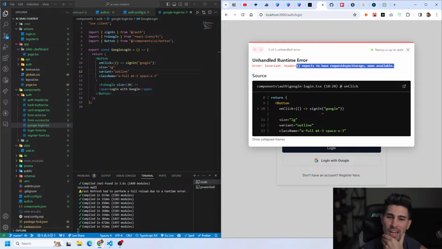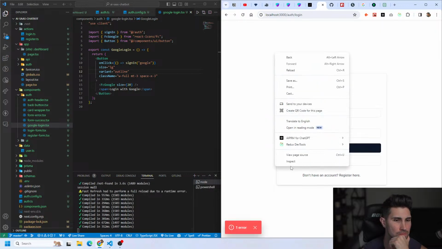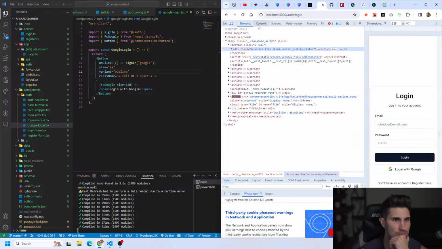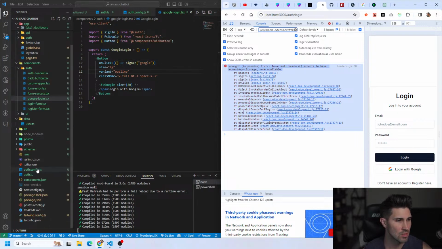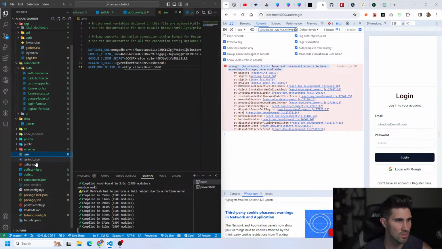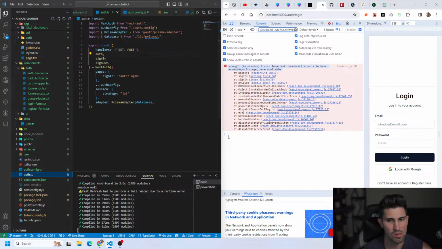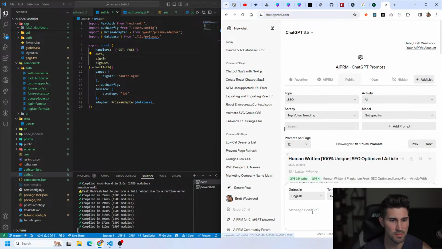Does anybody in the chat know why this error is getting caused right here? Invariant headers expected to have an async storage, none available. What does that mean? Control C, sign in with Google. Our auth config, Google client, blah, blah, blah. We have the .env. Let's ChatGPT it.